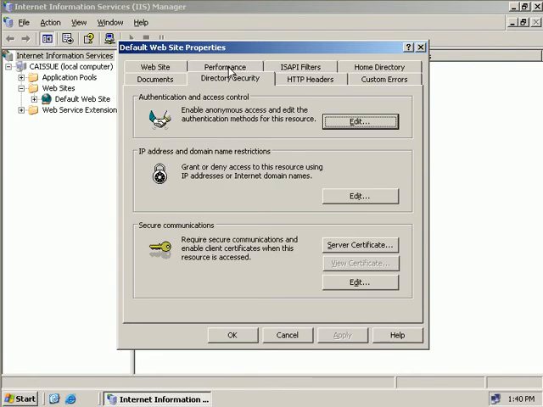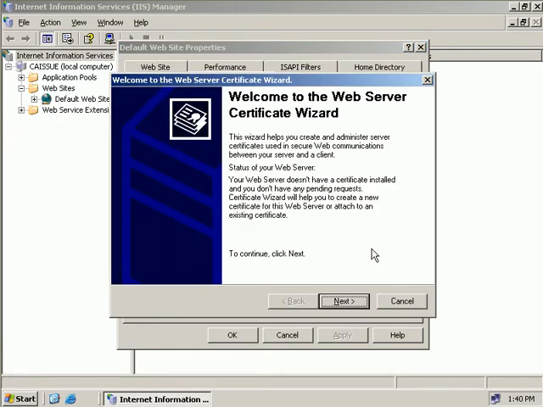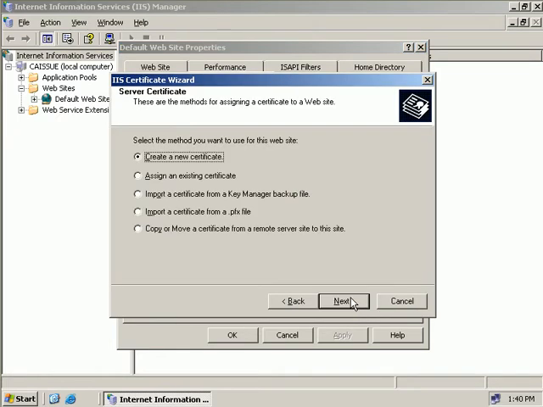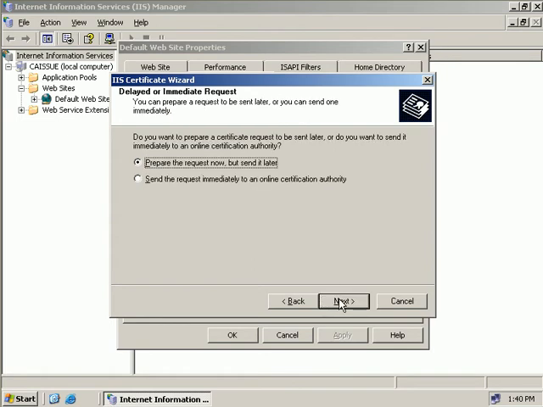Now our server will require a certificate, so we'll come down here and click on Server Certificate, which starts up the Web Server Certificate wizard, so we'll click Next. Now what we need to do is assign our IIS server a new certificate. So we'll leave the default option here, which is to create a new certificate, and we'll select Next.